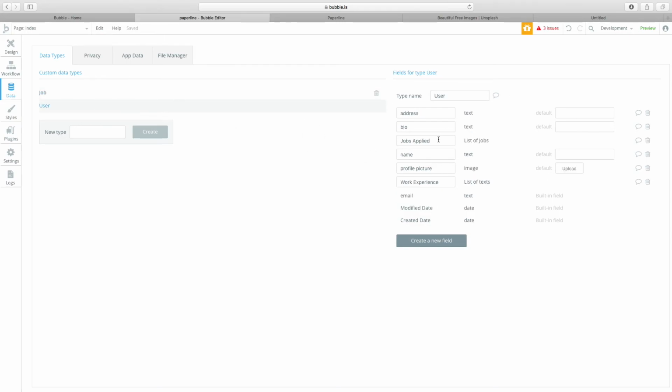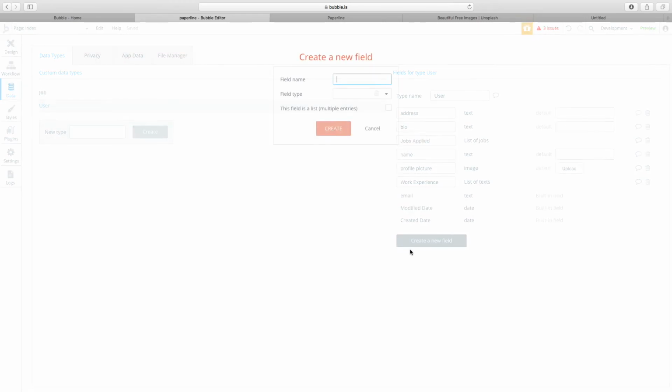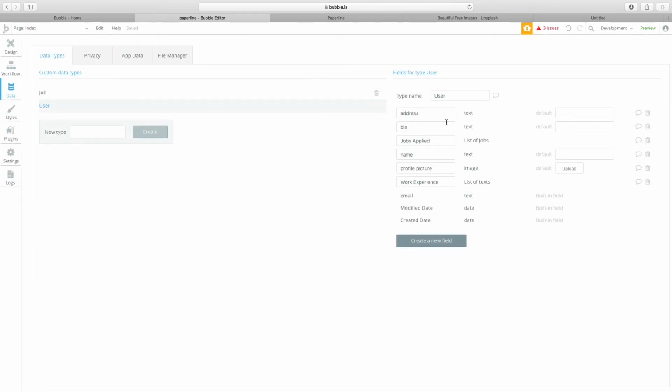So on the user side, on the login and sign up, I'm not asking for this much information, although in the CV, they'll be able to upload all of it. So the first thing I did is add an address. You can just click on create a new field and create this type.